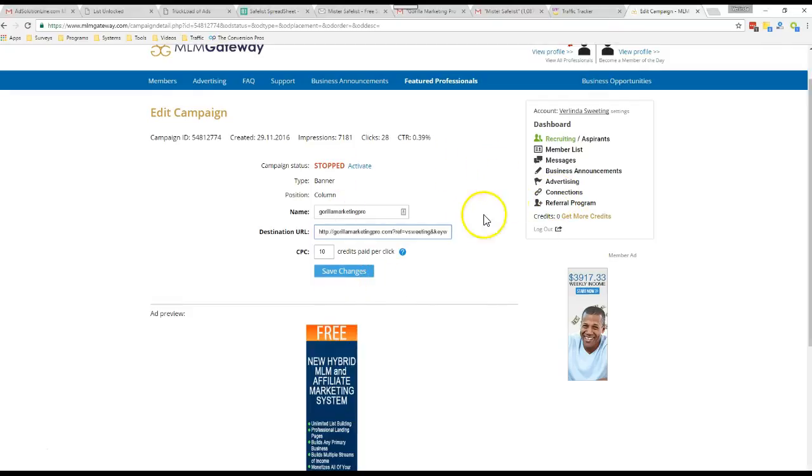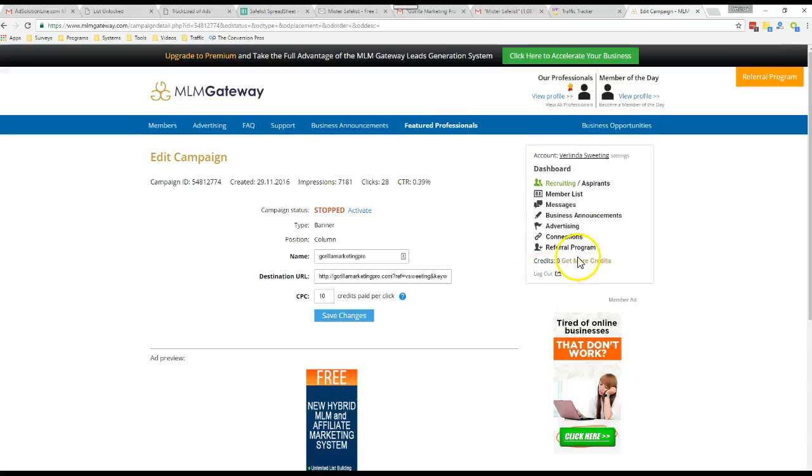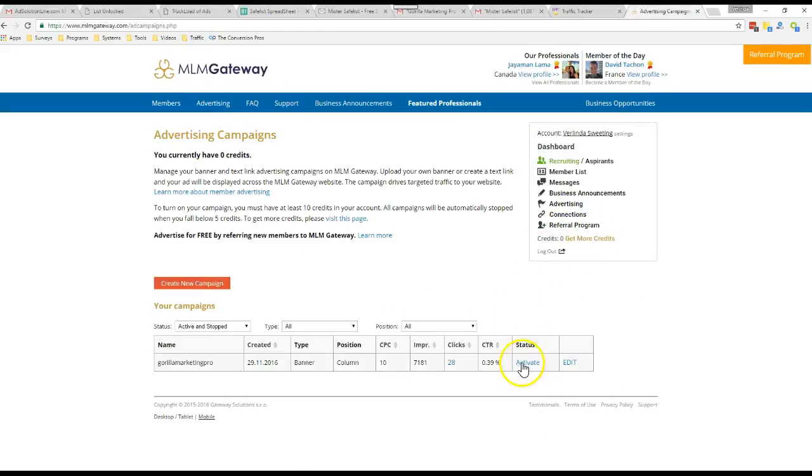Once I start referring people and they start coming in, I use my credits and I add it there. So this is what I do. Whenever I have credits, all I do is turn it on. I click activate, and then the credits will go off and it'll stop on its own. Once you refer more people, you get credits. You turn it back on, and that's how I get people to come in.